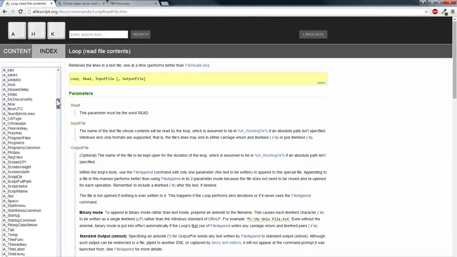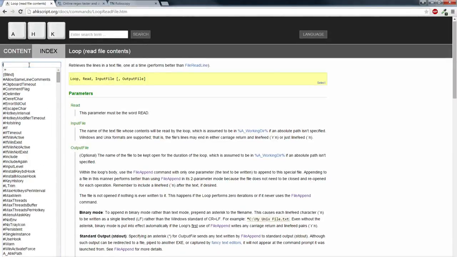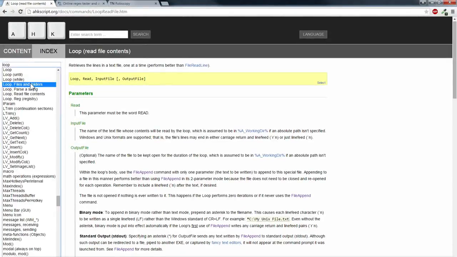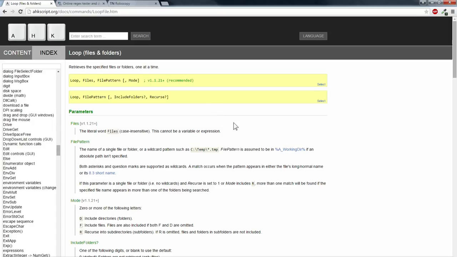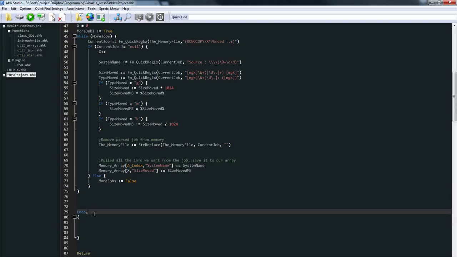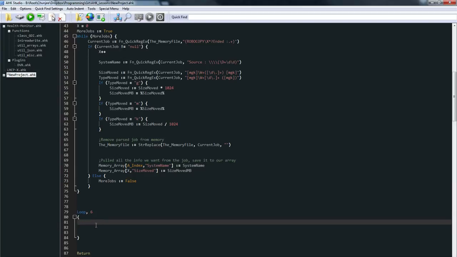But the one thing I wanted to mention was, let's see if I can find it again, looping files and folders. At some point, it's going to be useful for you to loop through and find all the files in a directory, and that's how you would do it, is with this. Otherwise, just as a quick recap, loop the number of times you want to do it, everything in there.